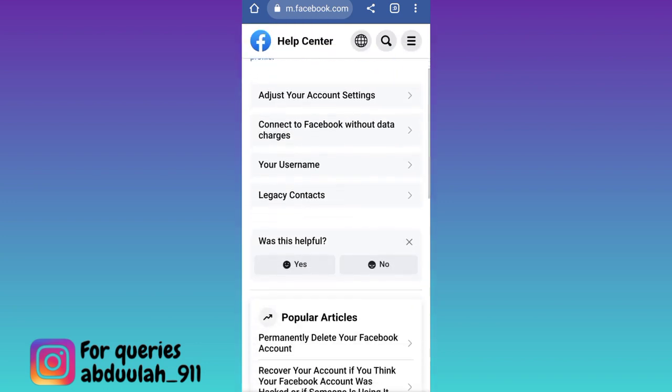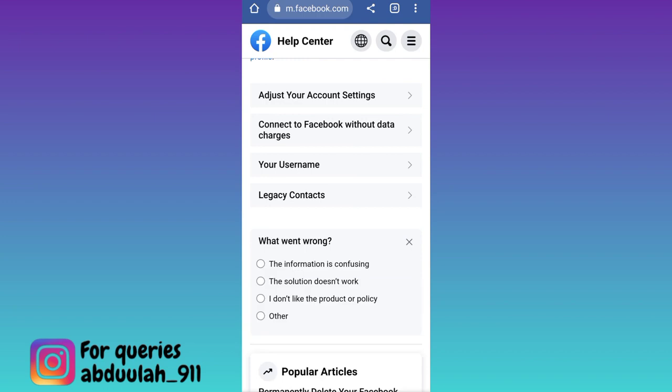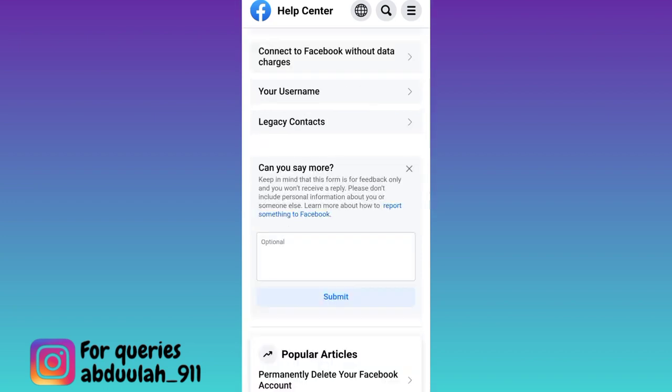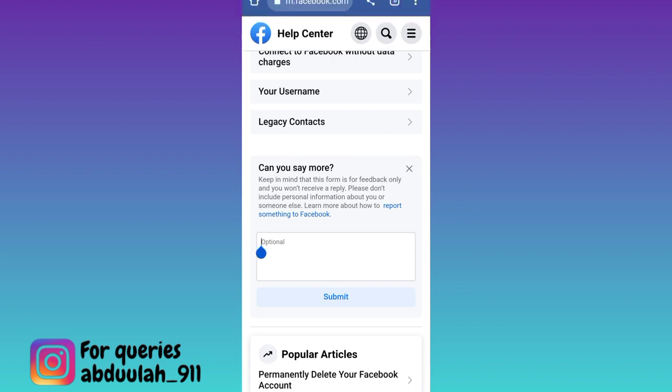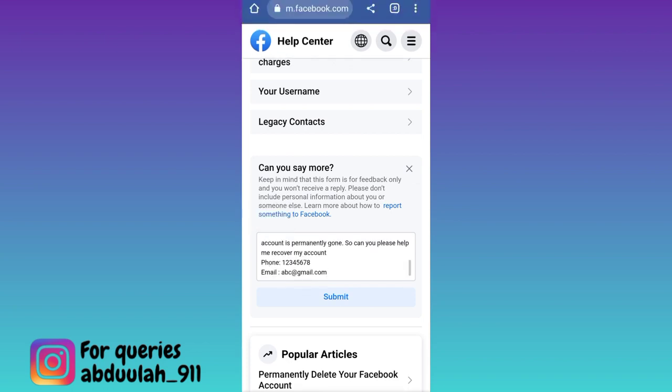Scroll down and below this was this helpful tab, click on no and then click on other. Now in this box you need to briefly state the issue that you are facing. I would suggest that you just copy paste whatever I am writing here. At the end of this paragraph, do not forget to mention your phone number and email address that was linked with your deleted Facebook account.